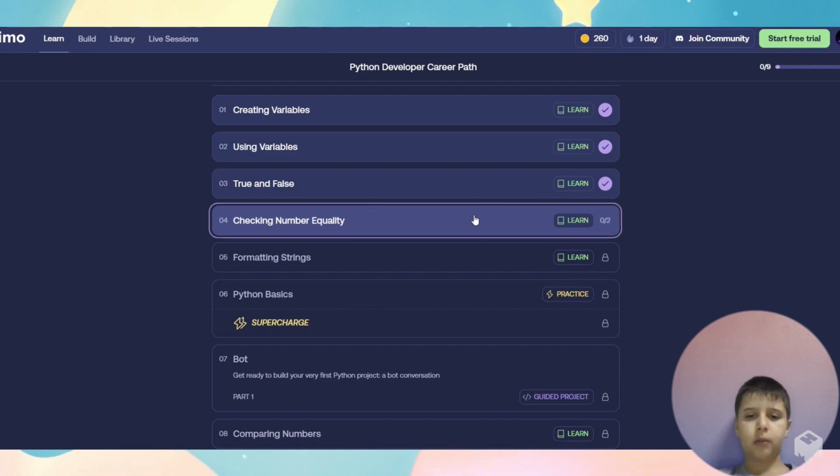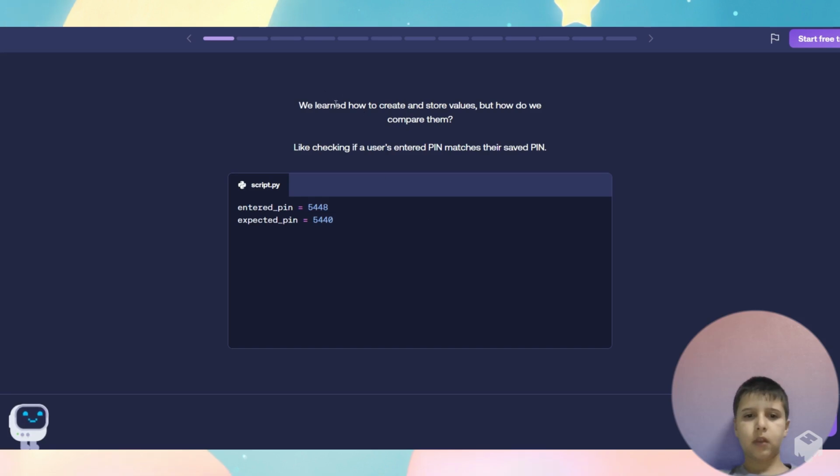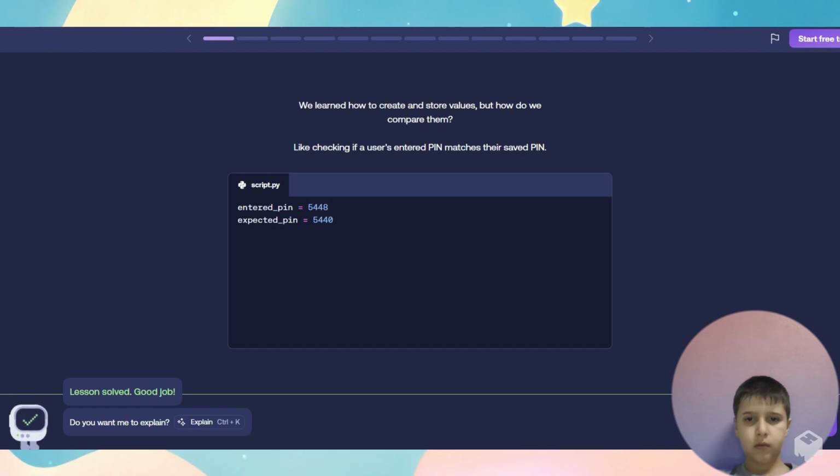So let's start. We learned how to create and store values, but how do we compare them? Like checking if a user's entered pin matches their saved pin. So enter_pin 5448, expected_pin 5440. Let's run it. Okay.